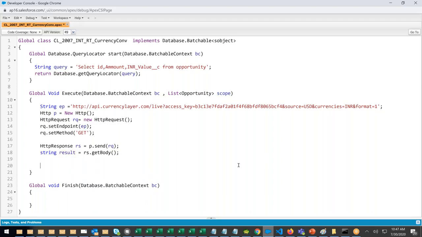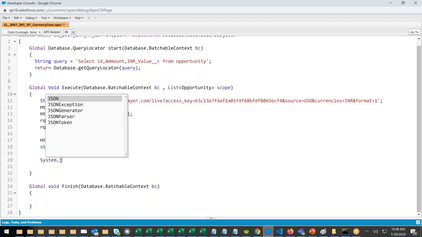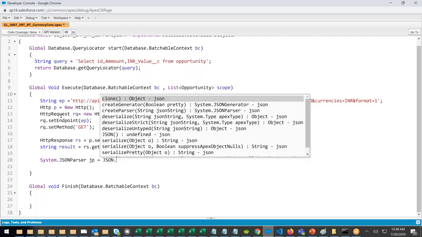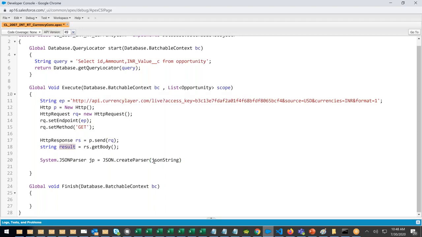Now we have to deserialize this. How to deserialize? Everyone knows it. System dot JSON parser, JP equals to what? JSON dot create parser. Create parser on what? On this result, the response I got. Now the system will parse.